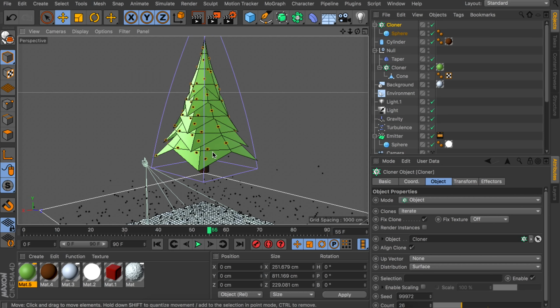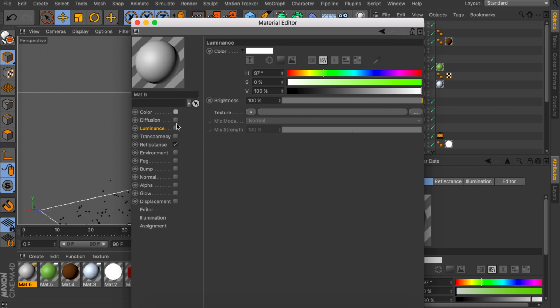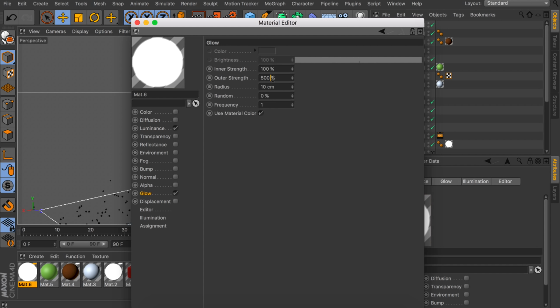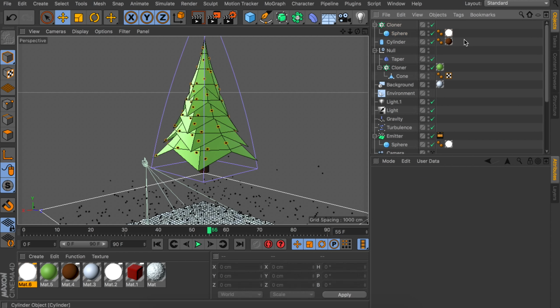I like this one. And we're going to add a material for these lights, of course, which is a luminance material. It can be any kind of color you want. I'm going with blue. And we're also going to increase the strength of this to something like 200%. And let's also add a glow to this, which shouldn't be this strong. So let's go with just 50% maybe, and the radius of 5 centimeters, I don't know. Let's drag it on the sphere.